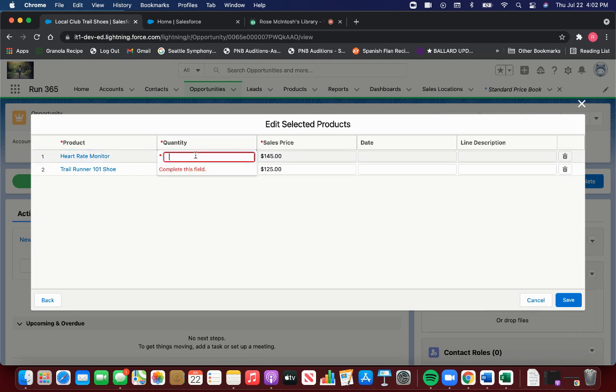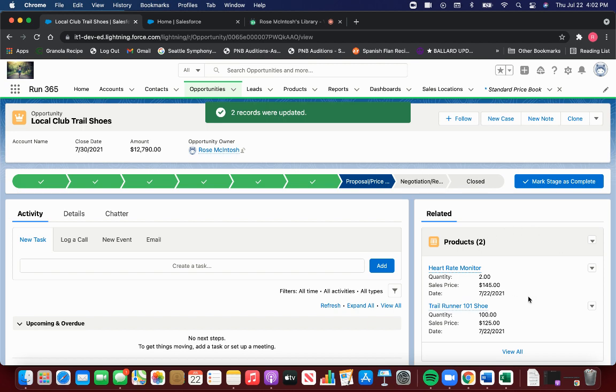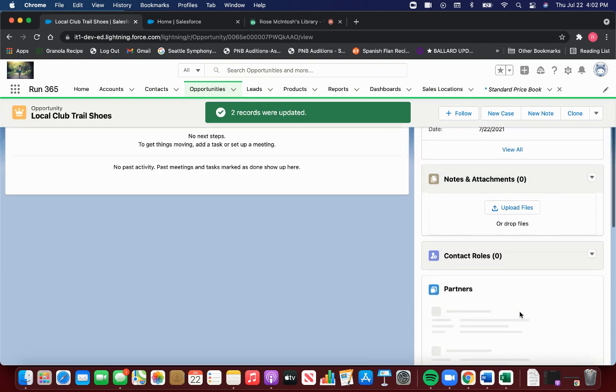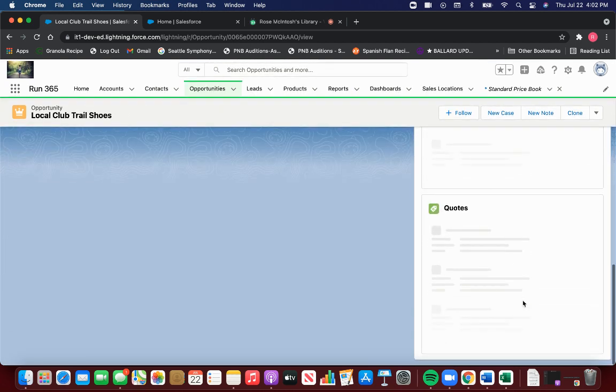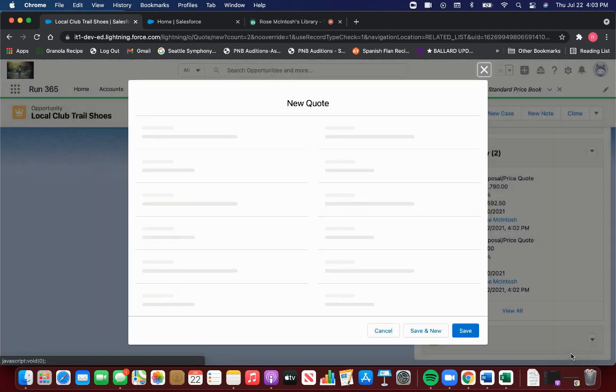Here we're going to add in the quantities. So I think I said 2 for heart rate monitors and 100 shoes. And the date is today. Great. I'm going to select save. And we now see those products pop up. Let's scroll to the bottom of the page, and we've got quotes down here on the right. So I'm going to select the arrow here, bottom right-hand corner, and select new quote.